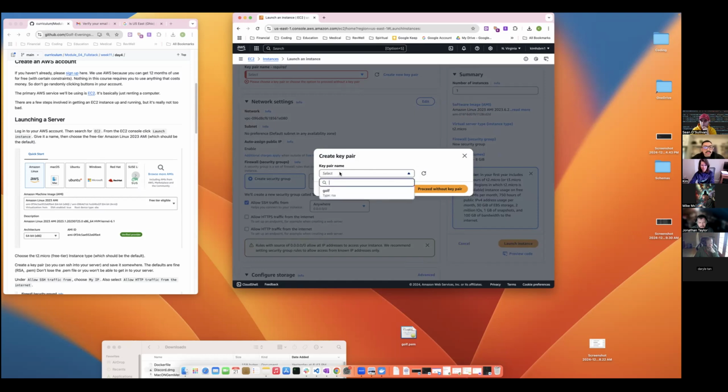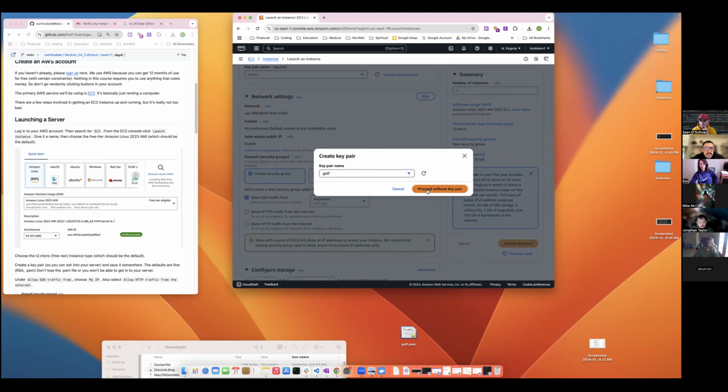It's just giving me a chance to select one. Can you select that? It won't let you create a new one. Without key pair. I don't know what I'm doing here, obviously. Should I click proceed without key pair? I don't think it'll let us. I don't know why your view is different. It's so weird. Hey, can you hit cancel and can you scroll up?